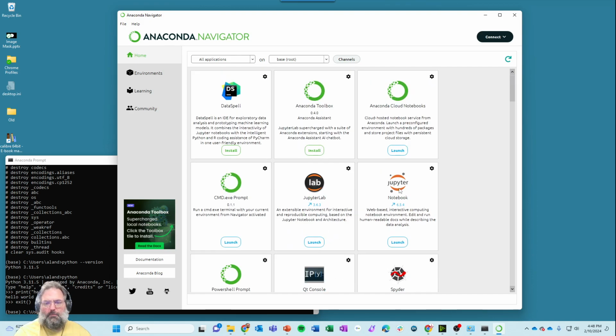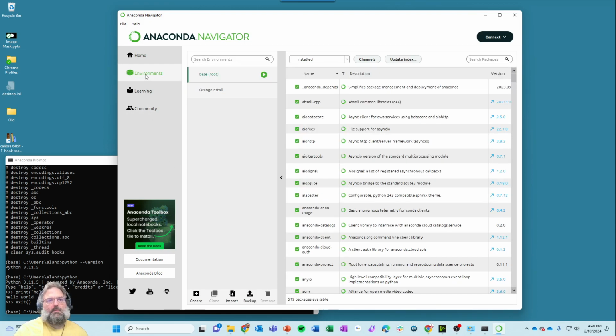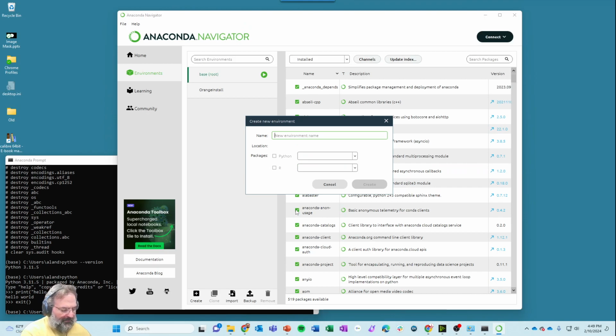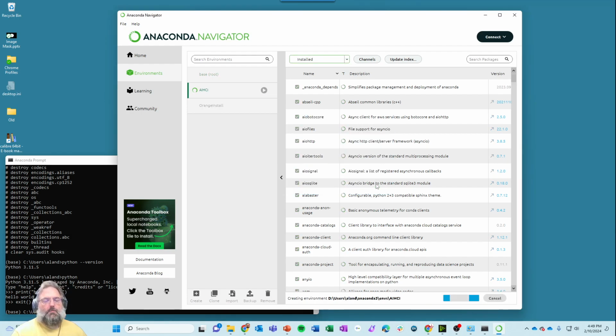And as you can see, it looks like Jupyter Notebooks are already here. JupyterLab is here. And so we can just launch those. But before we do, I'm going to take a quick look at environments. So we can create a new environment down here at the bottom. It says create. Go ahead and give it a name, and maybe we want to do something like AI HCI, and you can pick what packages will be installed as well. So you can have both R and Python inside the same package, which is sometimes convenient. So we'll go ahead and create that.